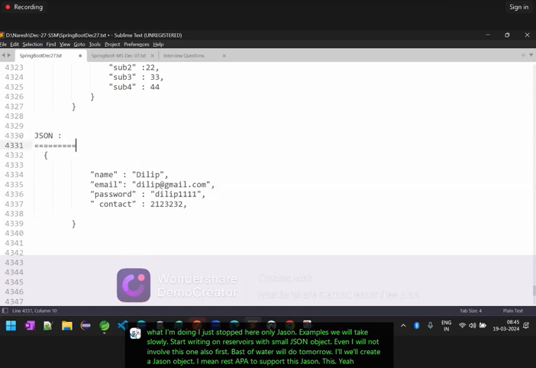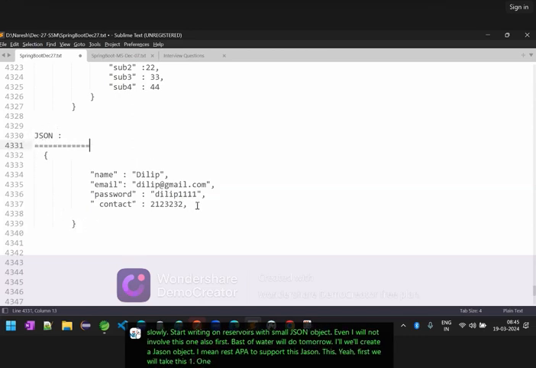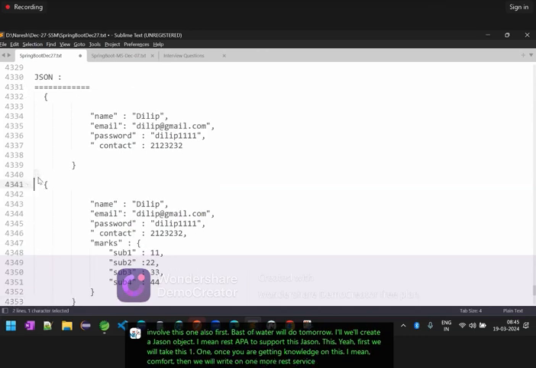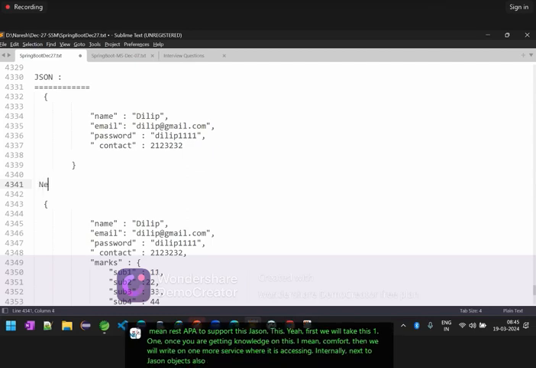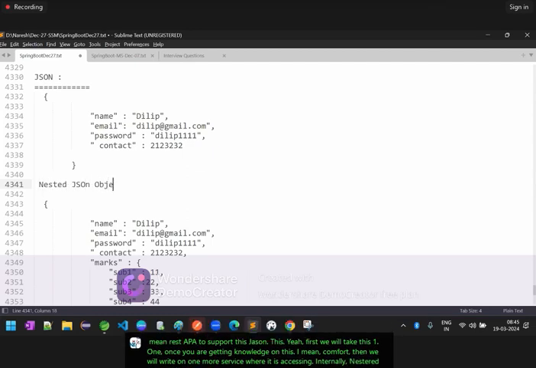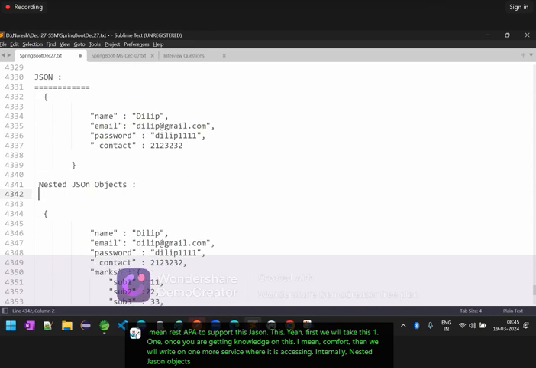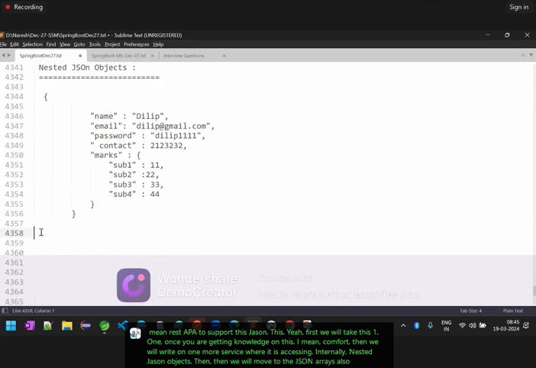Yeah, first we will take this one. Once you are getting comfortable with this, then we will write one more REST service where it is accessing internally nested JSON objects also. Then we will move to the JSON arrays also, how to define JSON arrays and all.